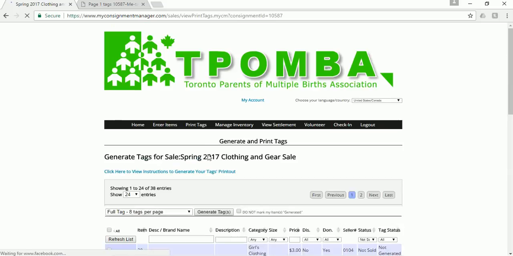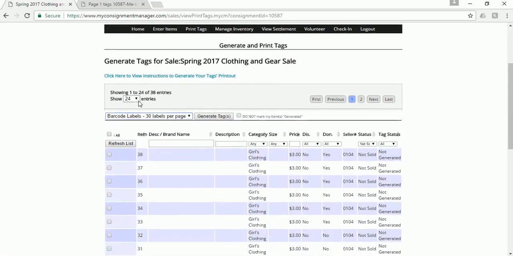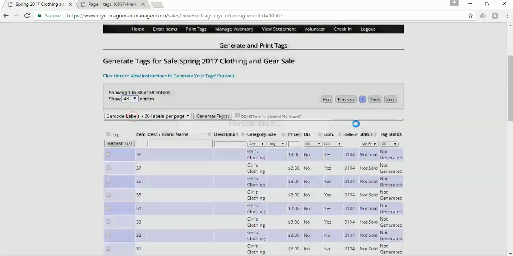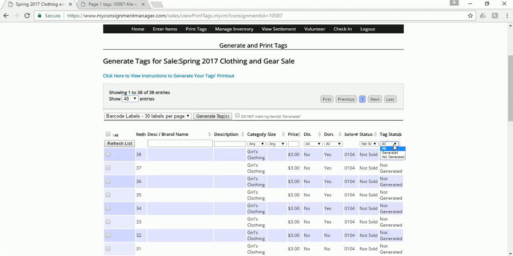So I go to print tags, and there's a drop down menu here that allows you to do 30 per page, okay? So I'm going to want to see at least, so I picked 48 entries because I want to be able to see at least 30. And then I'm going to pick tags that have not been generated because I already did those 8 that we did before. So I'm going to click not generated.